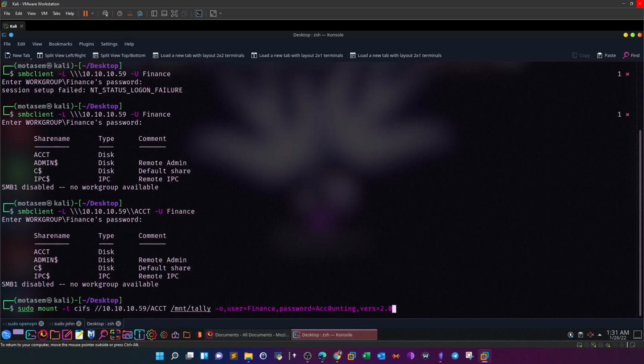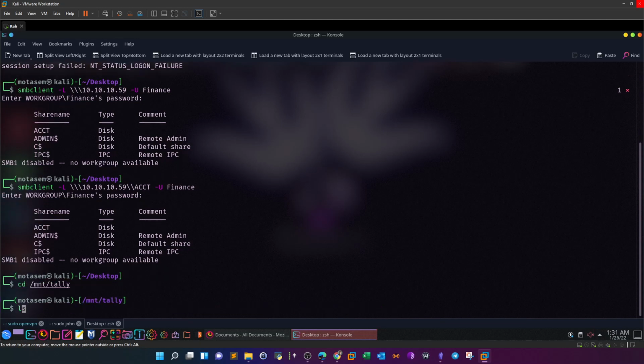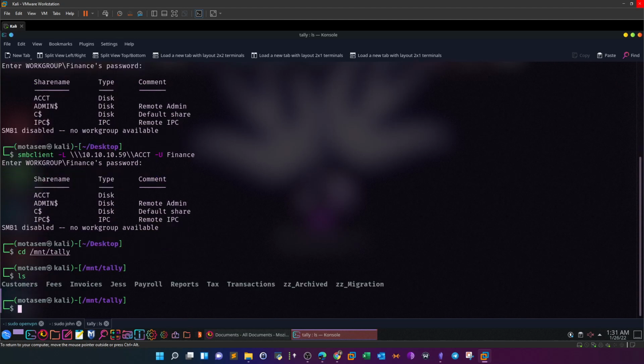Let me now go to the directory here and ls. So we see we have several directories. We have customers, fees, invoices, payroll. So among these directories, the one that's interesting is ZZ migration and also ZZ archived. These two directories, you will find interesting information. So let's go to ZZ archived.